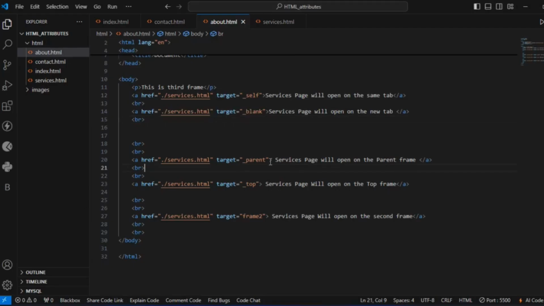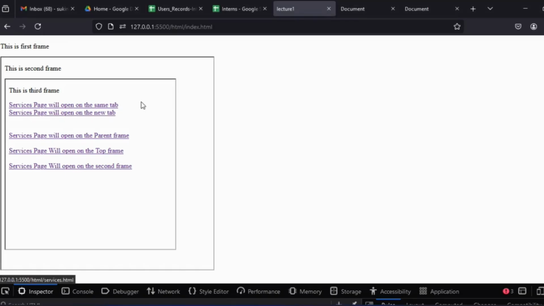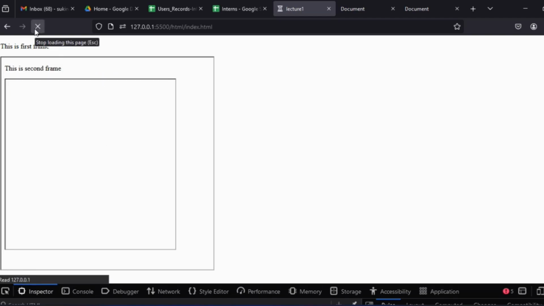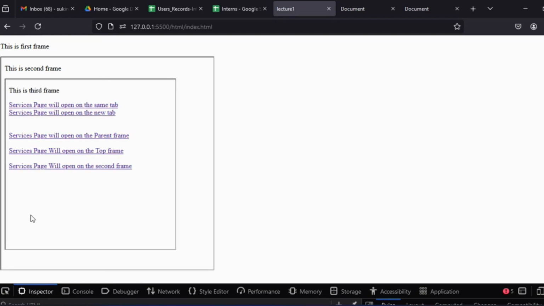Now the third tag says that I will open the content of the services.html file in the underscore parent, meaning the parent frame. This frame is a child of the second frame and the second frame is the child of the first frame. As I have mentioned the parent frame, it means you will be able to see the content of the services.html file here only. So let's see. Can you see that? If you have any doubt, please comment down.